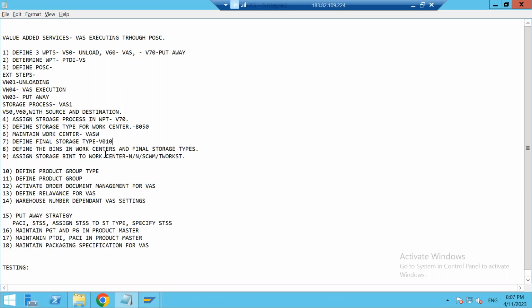So these two things have been done. Now assume the business scenario where the business says that for a few products only we need to exclude the VAS. For some of the products, this VAS activity need not be done. Then how are we going to differentiate? We are going to differentiate with the product group type.